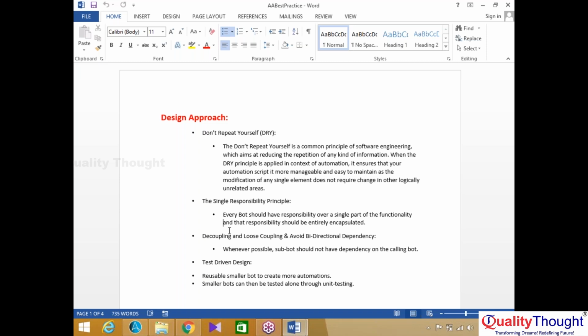Okay, and the next thing is reusable. These are all the main points actually. Reusable smaller bots to create more automations. Let's say in one process you have Excel operation. Design your task, or develop your script, in such a way that it will be useful for other processes also. Whatever Excel operation you are doing, if you have the same operation in another Excel, by making slight changes, it should work for the other process also. Just changing your Excel path or changing your header information, it should work for that Excel also.